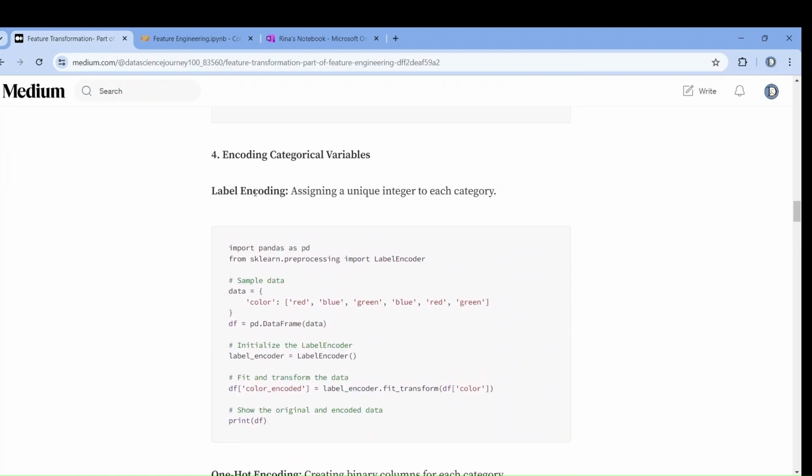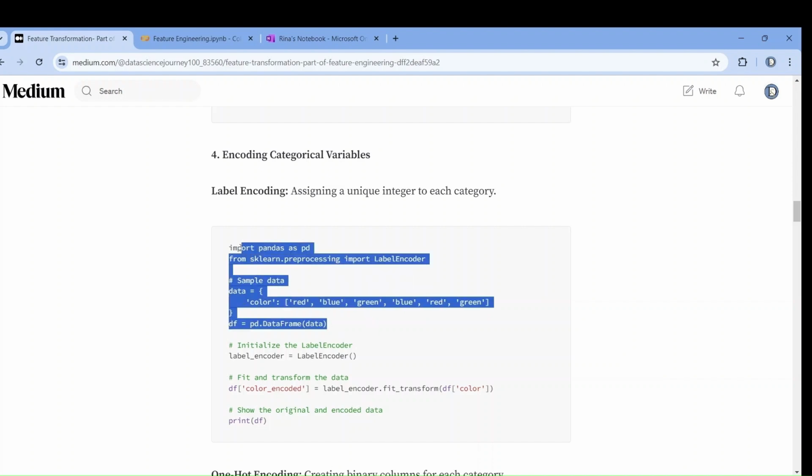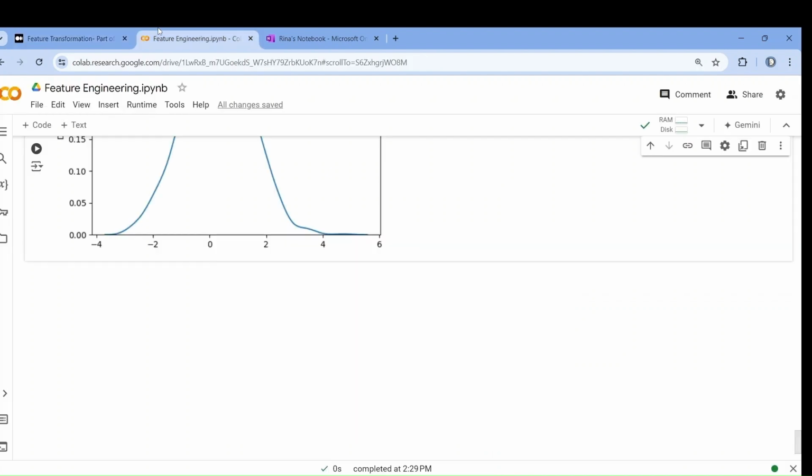Now the first one is label encoding. Label encoding assigns a unique integer to each category. Like here you can see the colors red, blue, red, green. Every category will be converted to an integer. Red may be 0, blue may be 1, like that. Now first let me copy this. Then you will be able to understand.